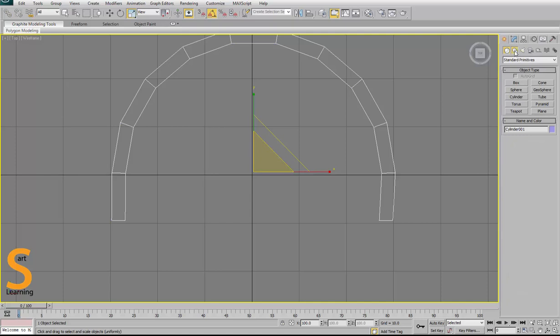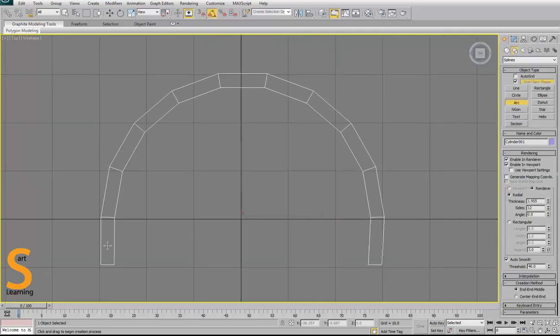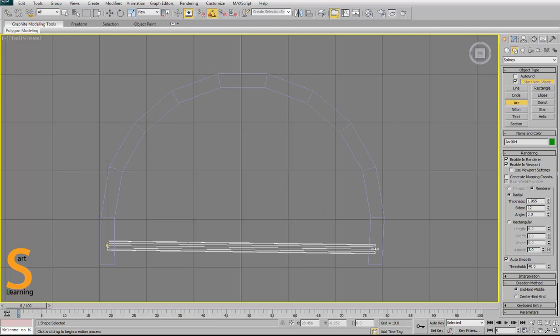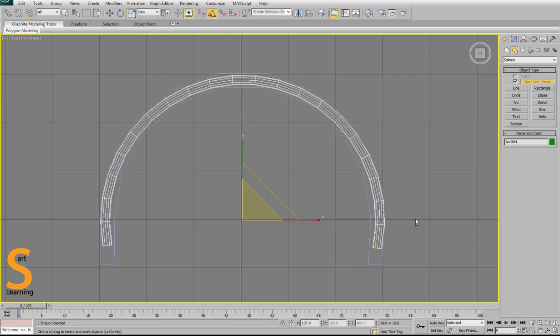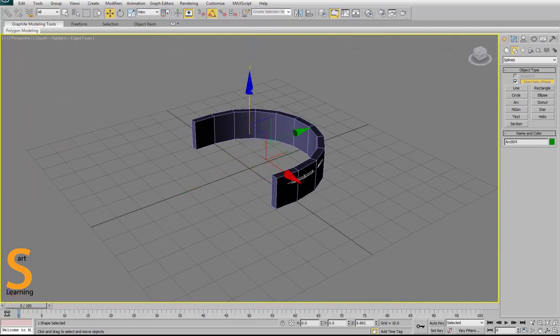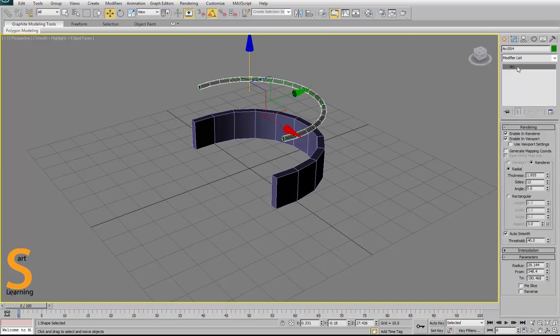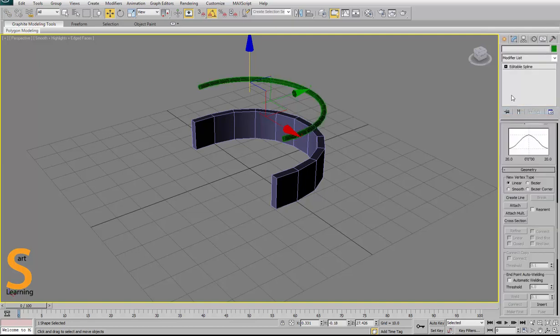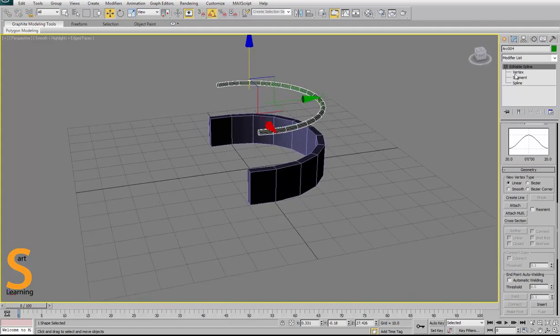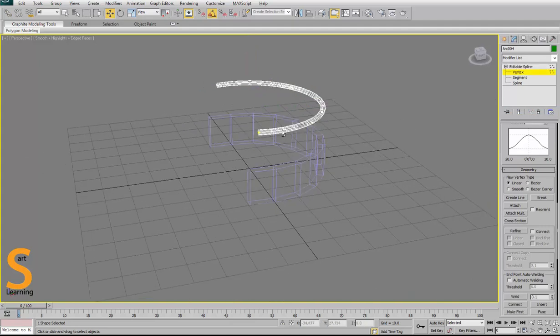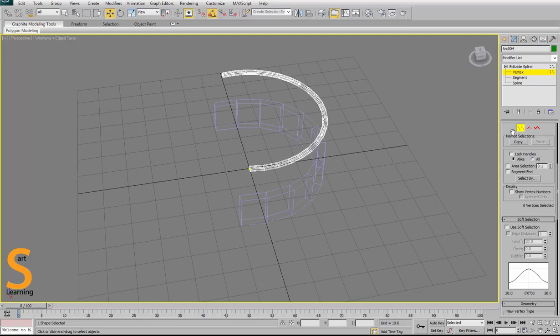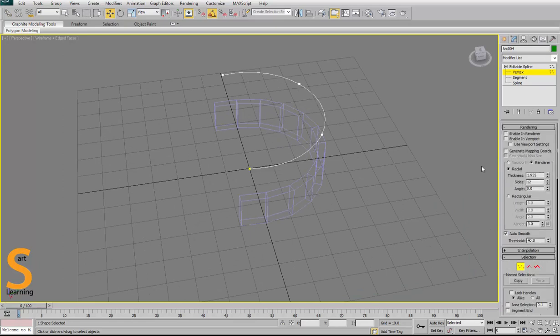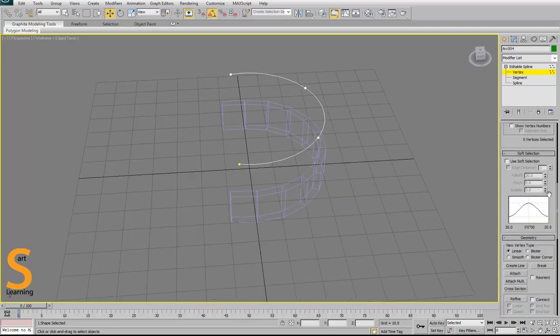But I want some extra depth in my chair, so I just make an arc and move it up and convert it into editable spline. Go to modify, right click, convert to editable spline. It is very difficult to select the vertex, so I just uncheck renderable and viewport.